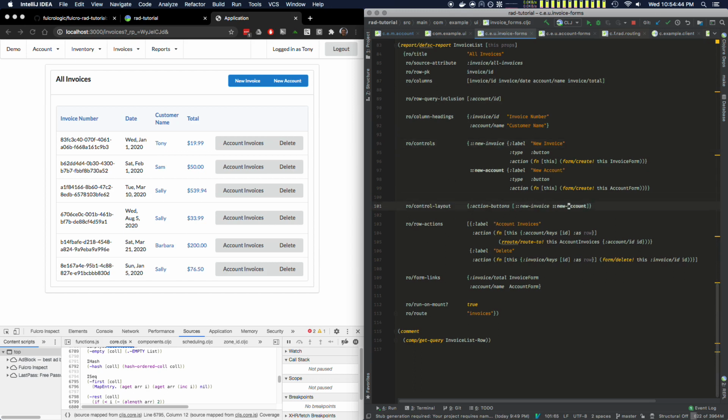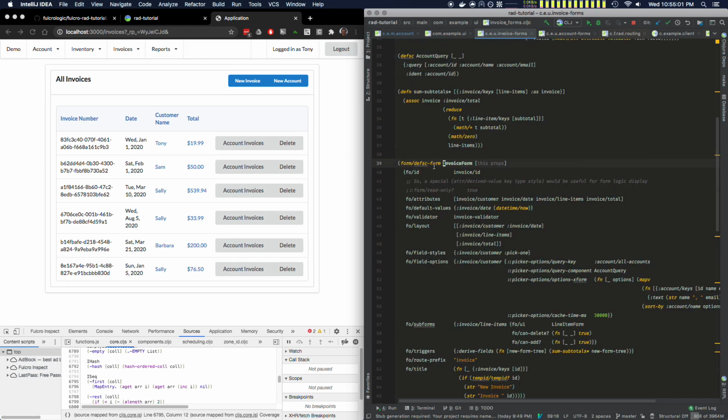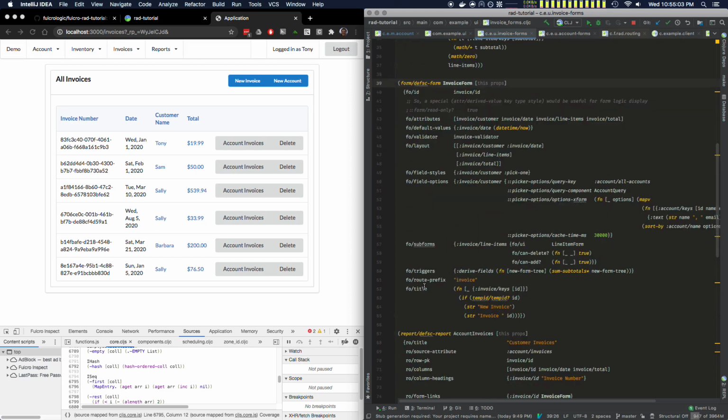I can change things about the control layout. So if I want the new account to be on the left and the new invoice to be on the right, I can do that. I can define what controls are available, right? So this new invoice is a new invoice button whose action creates an invoice form using invoice form. All right, a form, similar sort of thing. It's just declarative. And these are all route targets.